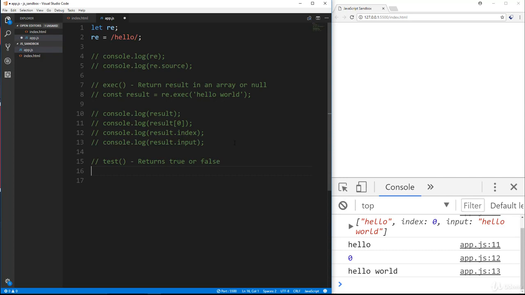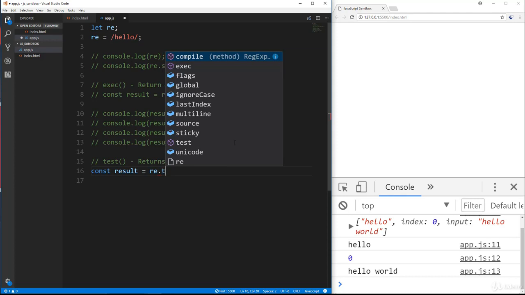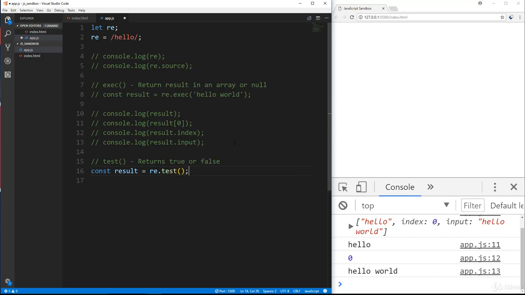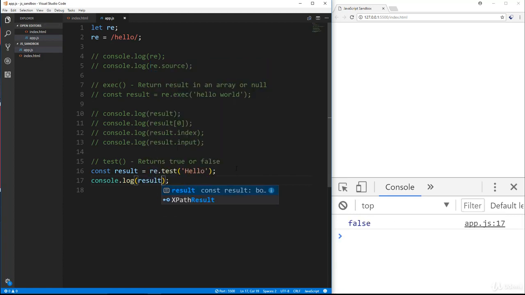All right, so what we'll do is we'll say const result equals our expression dot test, and then we'll pass in whatever we want to match. Let's pass in hello. Now we'll go ahead and console.log the result. Let's save, and we get false. The reason we're getting false is because we have an uppercase H here. If I were to do a lowercase and save, we get true.